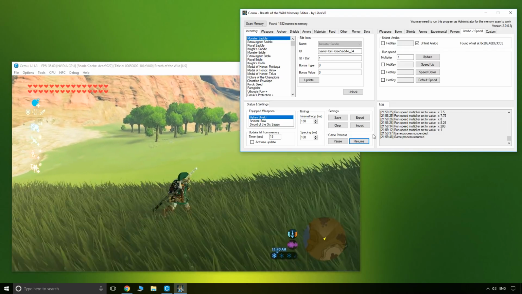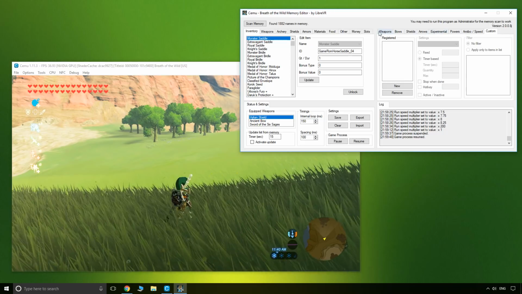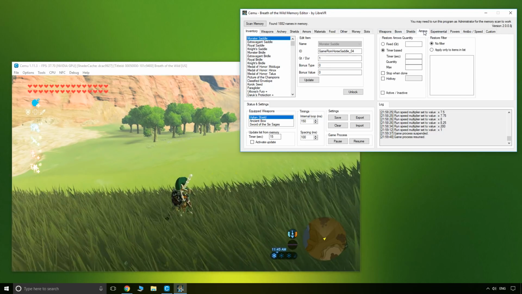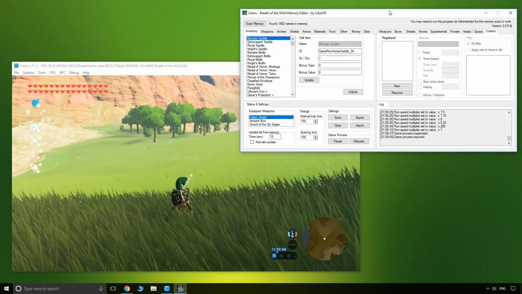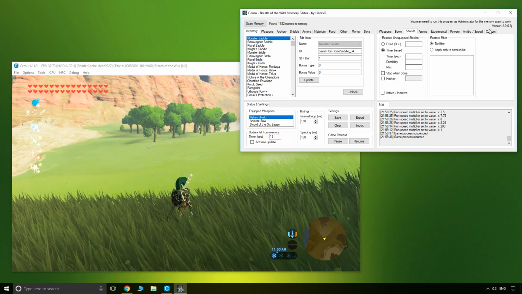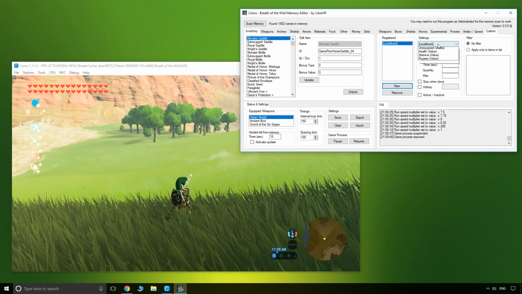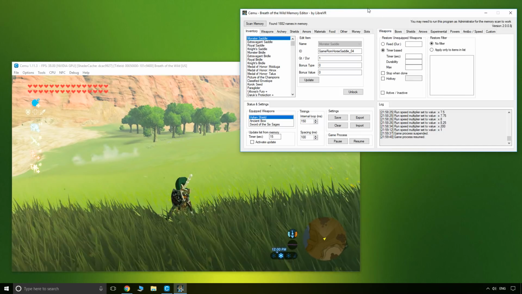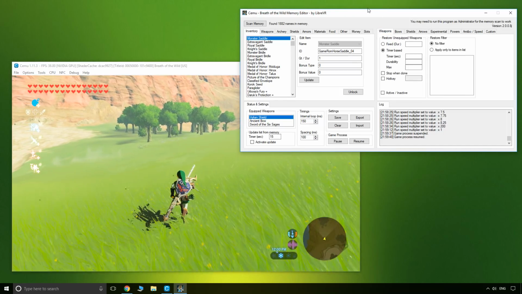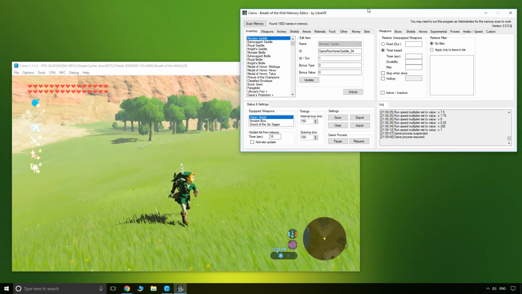Now there are a few additional features I'd like to talk about. Custom weapons, bows, shields, arrows. In this area, I'm not going to focus on these at all, okay? But you can dive into them to add some of your own little tweaks. But that will require your own time. Let's go back to what the memory editor has to offer natively.